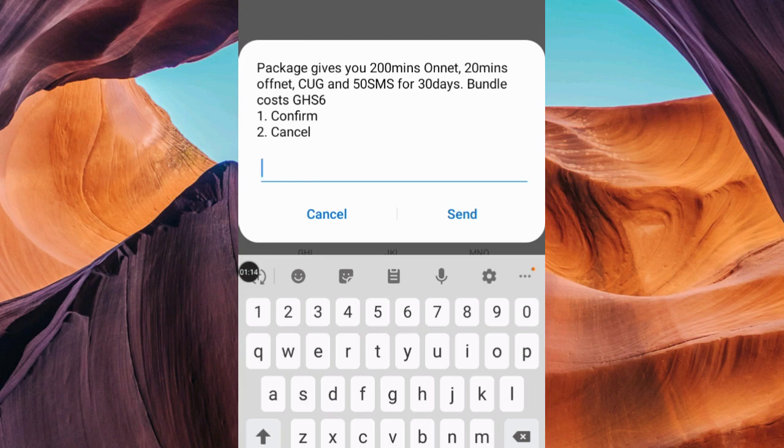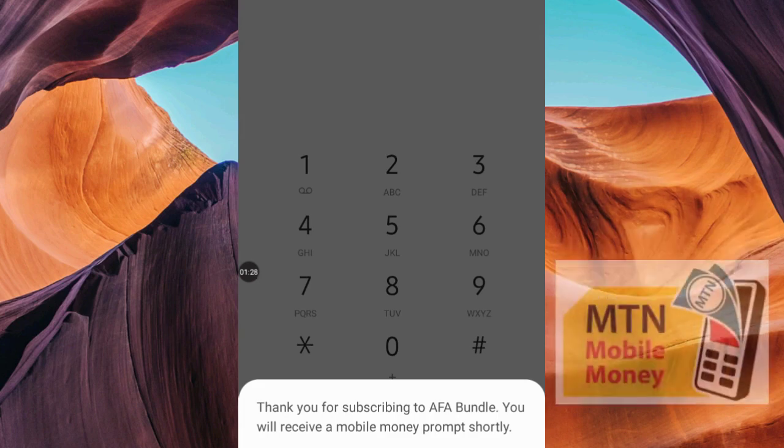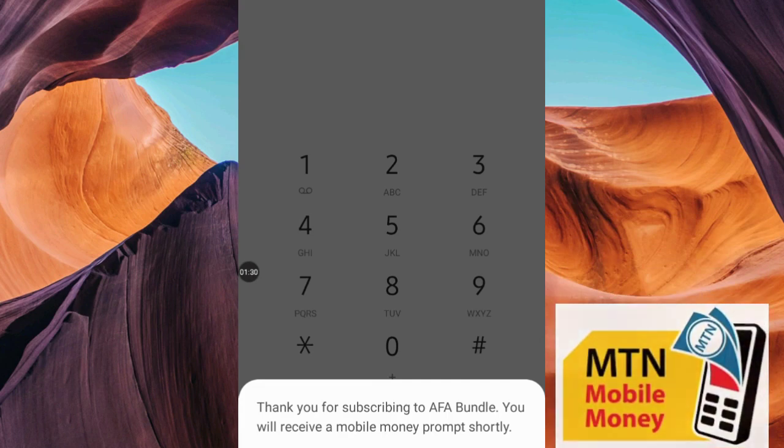Okay, so you just hit confirm, and with this procedure you should have an MTN mobile money number. That's what you are going to use to make your purchase. So you should first of all register for Mobile Money before you can use this AFA bundle.